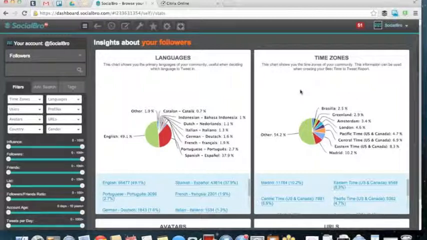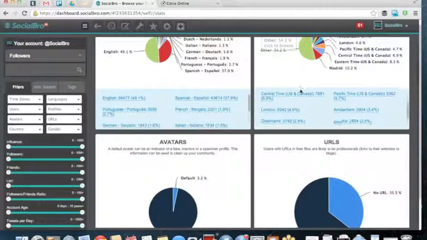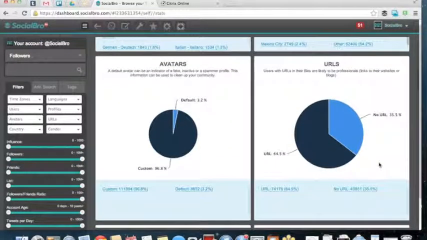So your next chart here, you have time zones, useful for when you create your best time to tweet report. You can choose which time zone you want it to apply to. The next few charts you have here are an indication of who forms your community and the quality of it. So users who actively use Twitter will tend to have a custom avatar, especially if you're a professional user, you wouldn't have the default one.